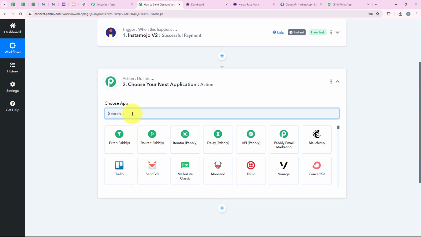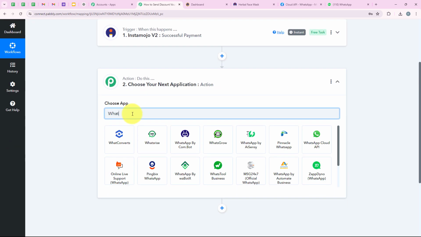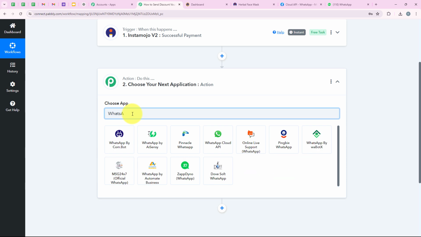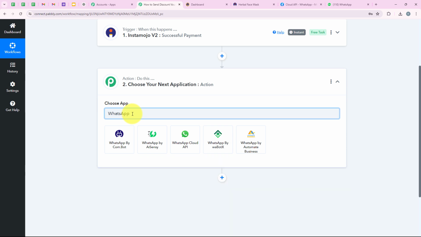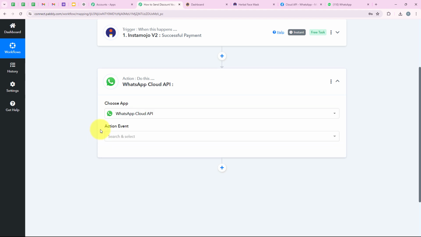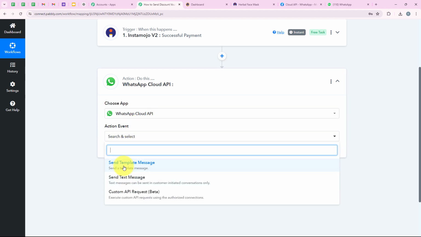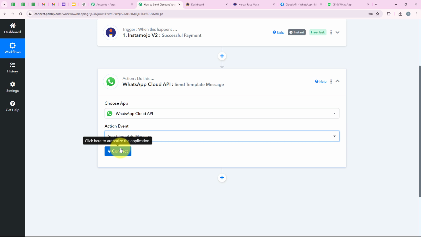So for our action application we are going to select WhatsApp Cloud API right over here, because I want to send an automated WhatsApp message as soon as a new successful Instamojo payment is made. So I'm going to search for WhatsApp Cloud API and then we are going to select it. And now for the action event, we are going to select send template message, and then we are going to click on connect.